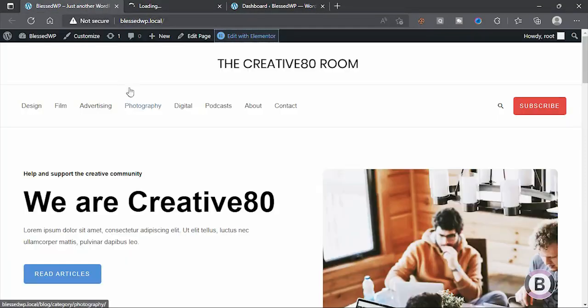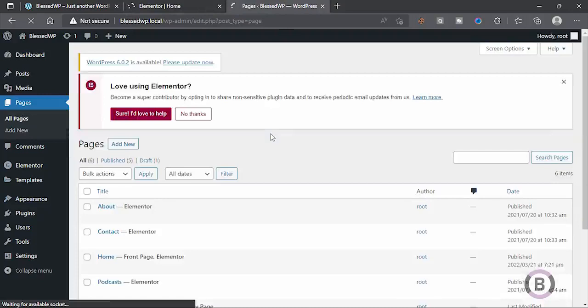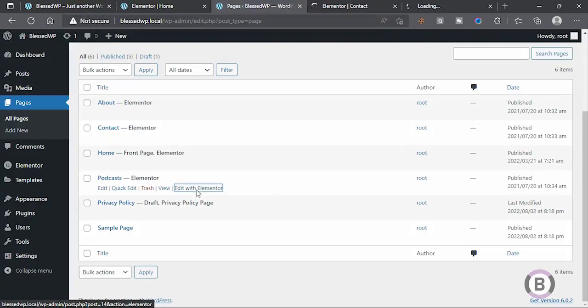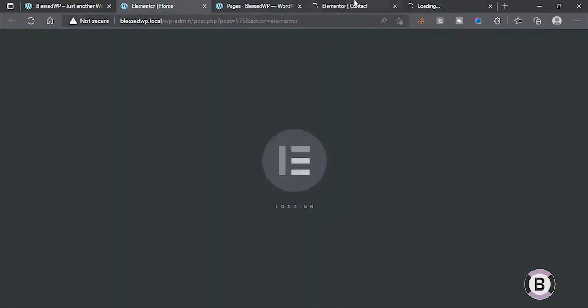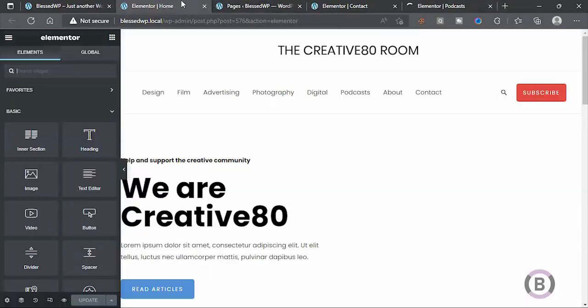Then also let me go to another page on the website. I'm going to pages, all pages. Now let me see contact. I'm editing contact with Elementor, and let me also say I'm editing podcast with Elementor. So the home page is loading, my contact also is loading, and my podcast page is loading. I'm going to be adding that particular template to all those three pages of this website, so you see how everything looks.